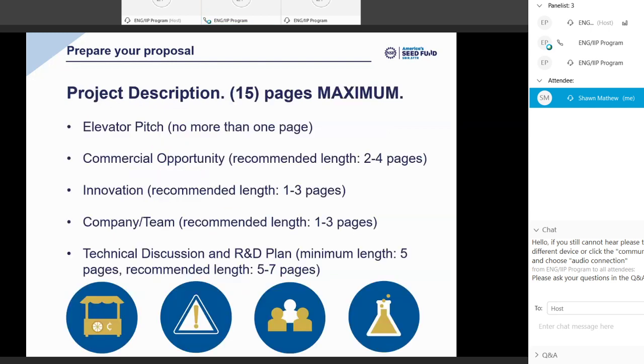Okay, now let's come to preparing the proposal. So the proposal has a maximum of 15 pages, minimum 9 pages, but we really encourage you to provide all the necessary information that the reviewers can get from your proposal, because that's the only way you are communicating with the reviewers, and provide all the necessary information so they can reasonably assess your idea and your proposal.